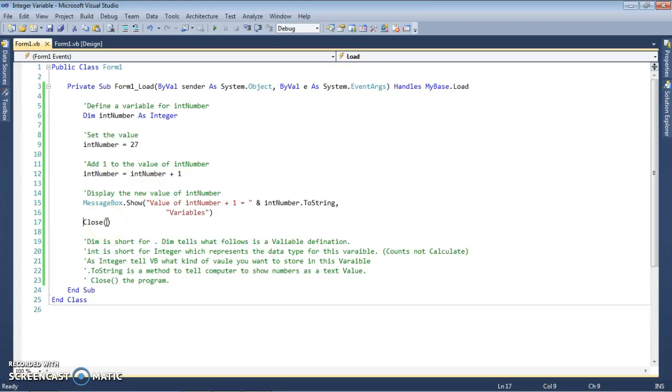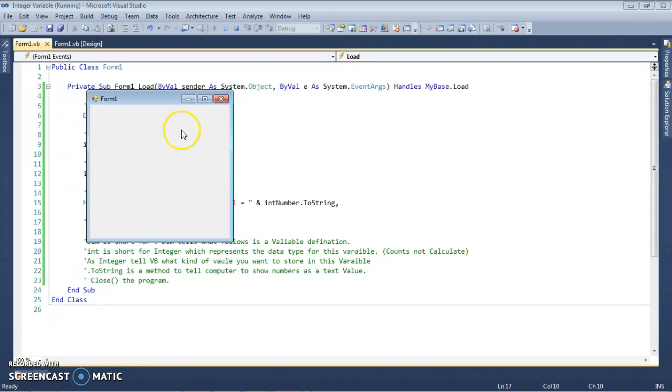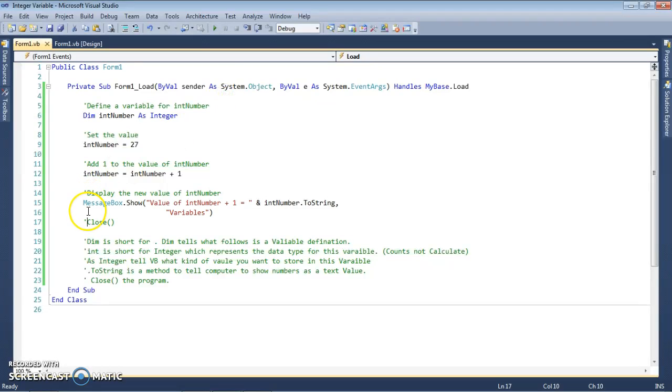So I want to show you the difference. So we'll comment this out. So there's the text up above, and there's the value that we wanted. The integer number did an add calculation because that's all we really asked for. And let's see what happens when we click OK. Okay, it didn't close. It went back to the form. So I closed the program.